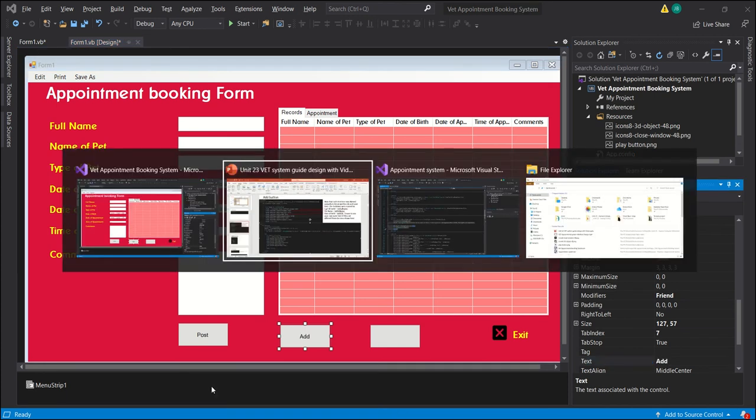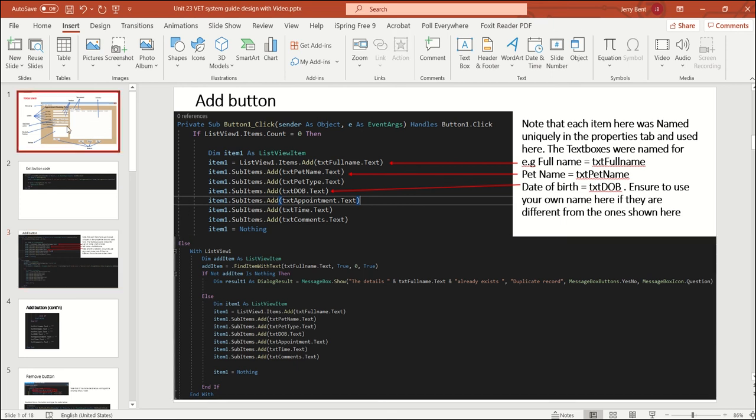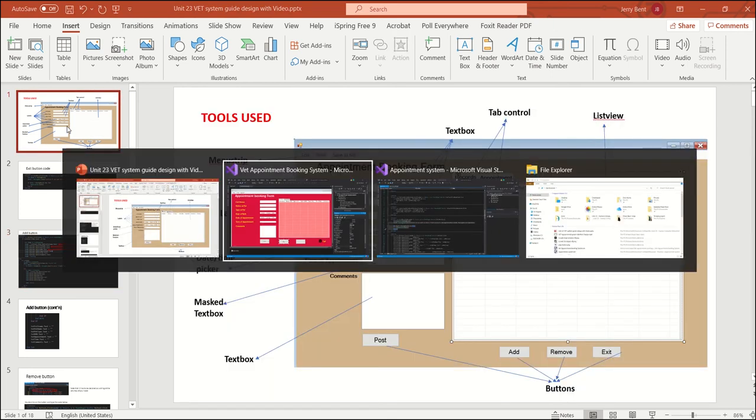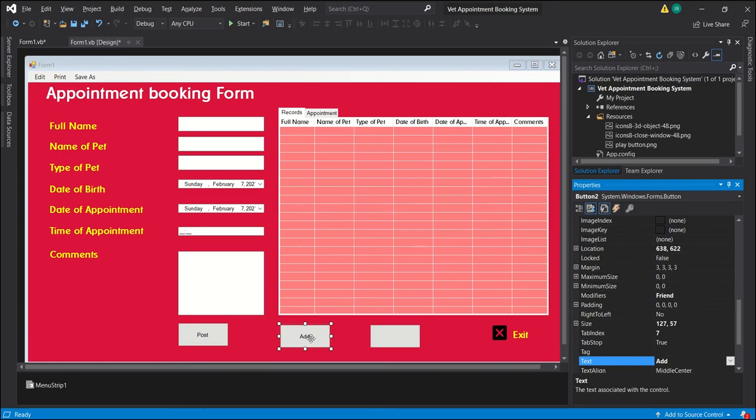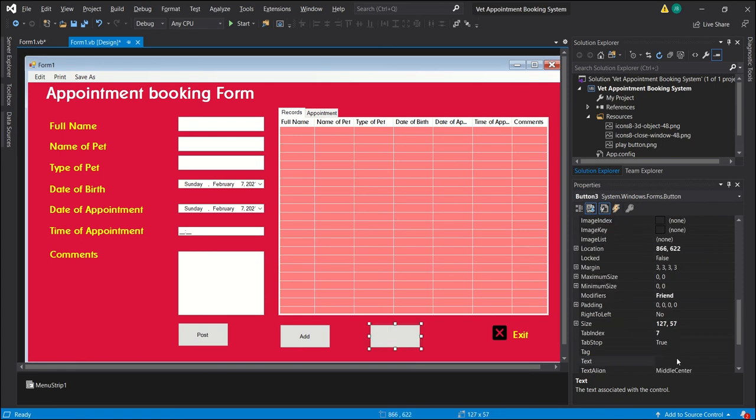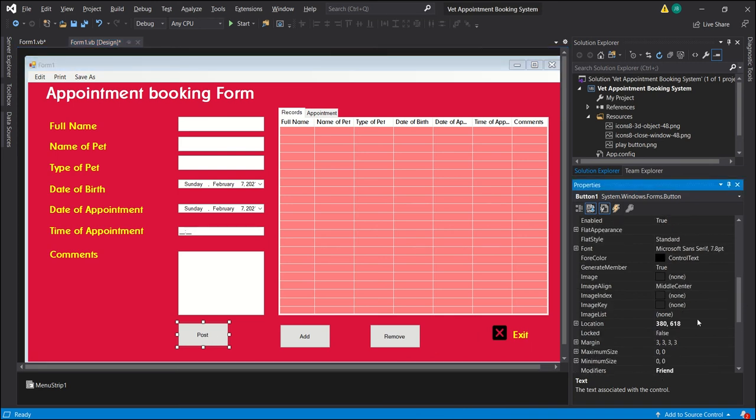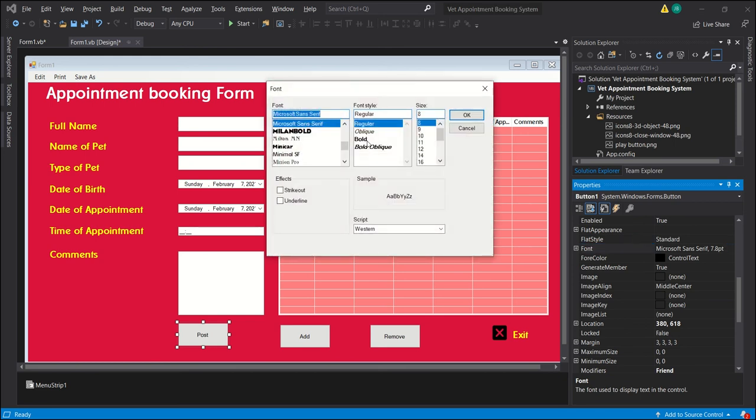Let's just check to be sure that I'm following. Yeah, add and remove, and that's all. Add, and this will be remove. So I'm not going to take the time to put in images and all of that just because of time. You know how to do that, so just do that. I'll just change the fonts just to make sure that the fonts match. Make that 14.